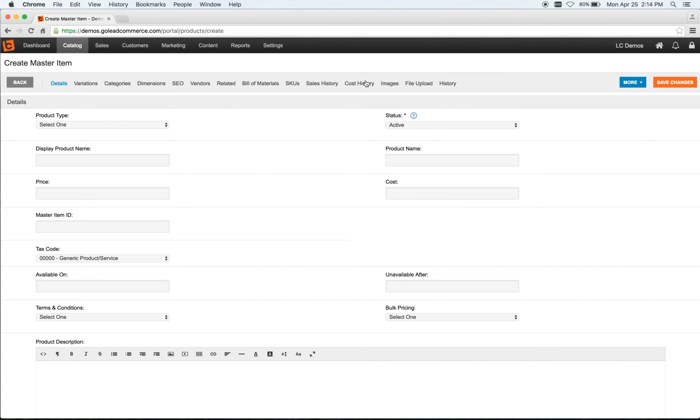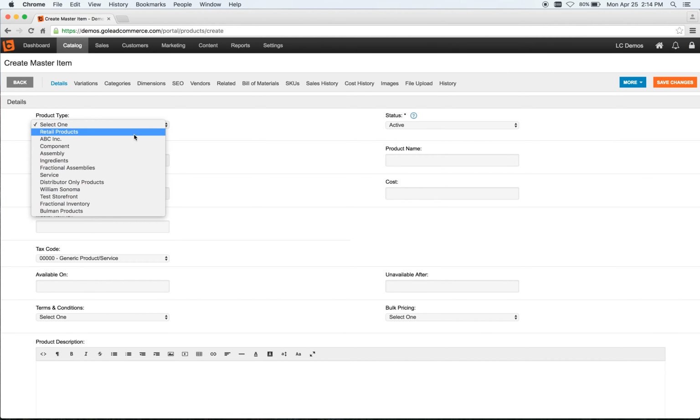This takes me to the Create Master Item screen. The very first option that I need to punch in is the product type. In Lead Commerce, you can set up different product types. Product types are a way of classifying your products either as regular retail products, ingredients, components, kits or assemblies. And again, they're a higher level way of classifying your products.